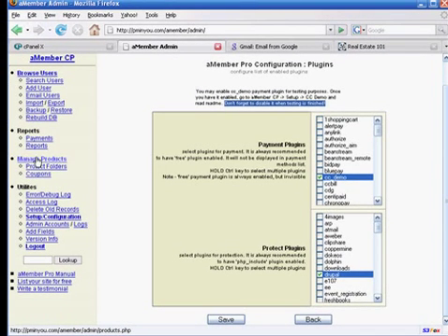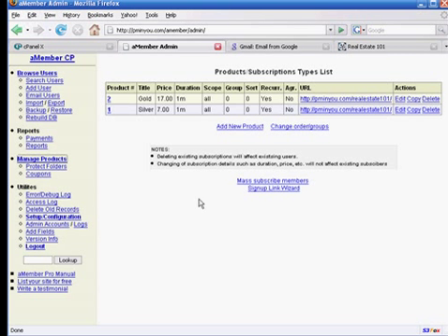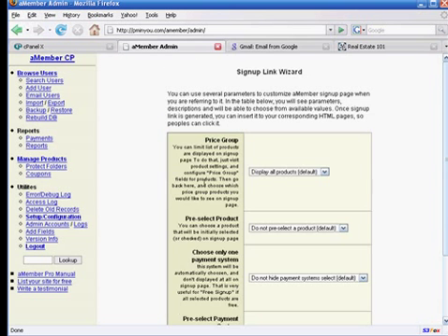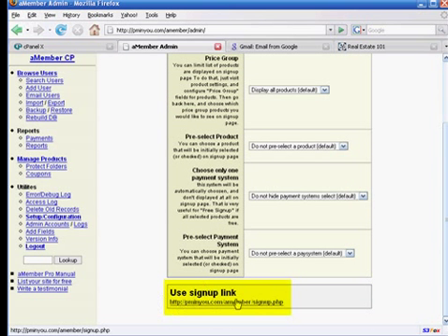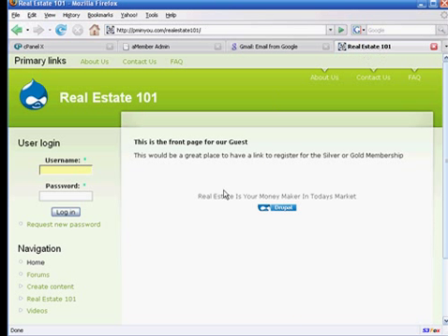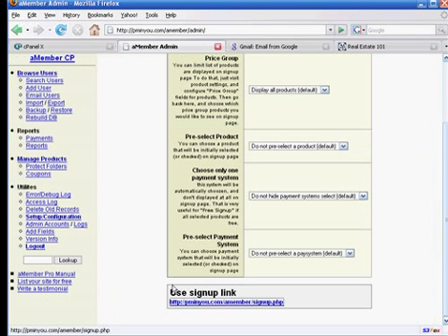Let's head on over to Manage Products and get our sign up link. Right here is the sign up link wizard. Just click on this. And we've got the sign up link down here. This is what you would basically just highlight, copy, and slap on your page, whatever page you've got that you want to have your sign up link on. And of course, just a little HTML trickery to where you make that sign up link look like an image, or you make it part of some order button or what have you. But anyway, this is where you go to get that link.